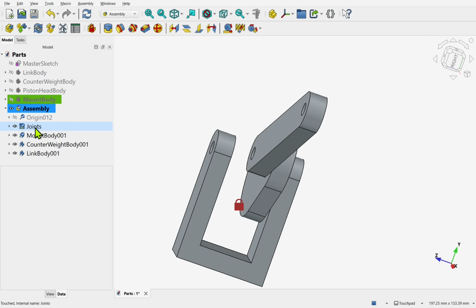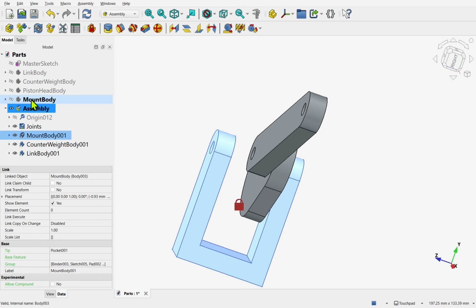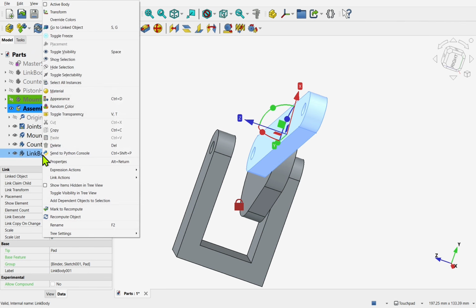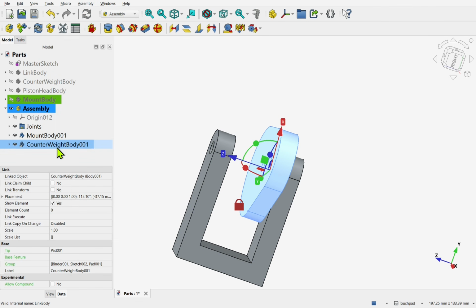Got the first parts of our assembly attached. On the left hand side we can see the joints that have been added and also a link to the original part. At any time I can remove these parts from the assembly, and to do that we come over to tree view, click on the part that we don't want, right click and hit delete. Just going to come up to the top and click the undo.